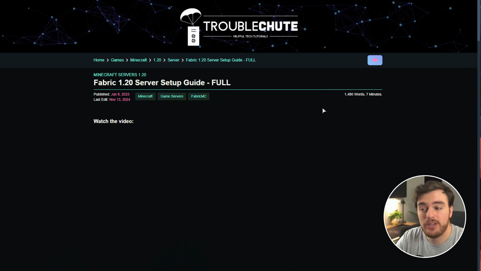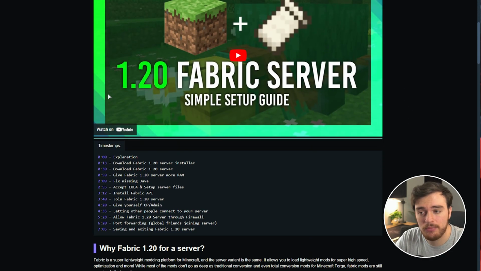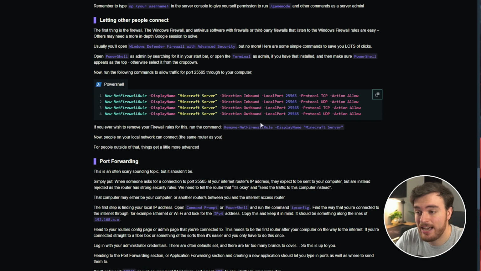So I've pulled up my Fabric guide here, for example, with the video companion. Scrolling down, you'll get to this colorful section for firewall.